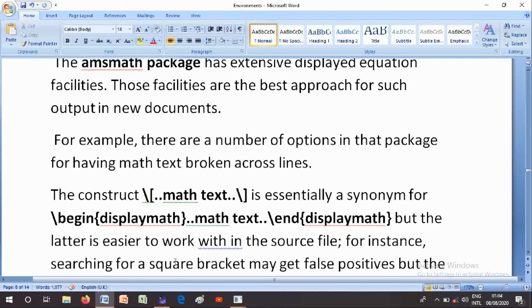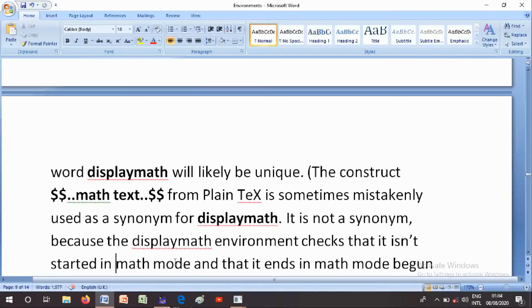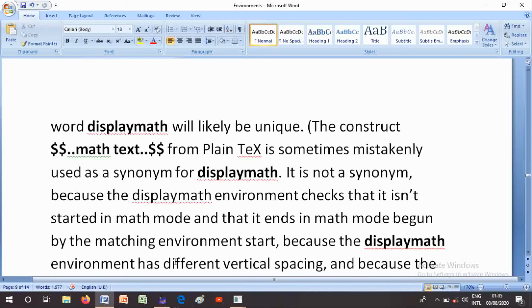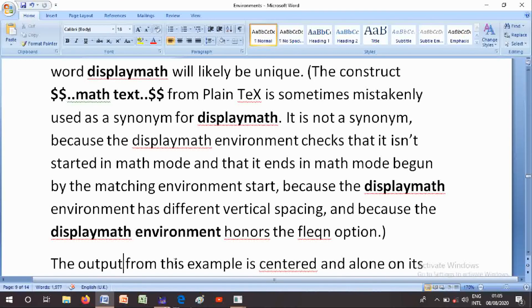For instance, searching for a square bracket may get false positives, but the word displaymath will likely be unique. The construct double dollar sign, math text, double dollar sign, from plain TeX, is sometimes mistakenly used as a synonym for displaymath. It is not a synonym, because the displaymath environment checks that it is not started in math mode and that it ends in the math mode begun by the matching environment start, because the displaymath environment has different vertical spacing, and because the displaymath environment honors the fleqn option.